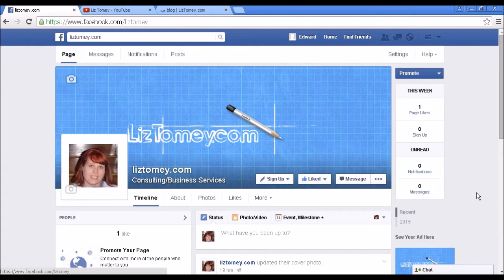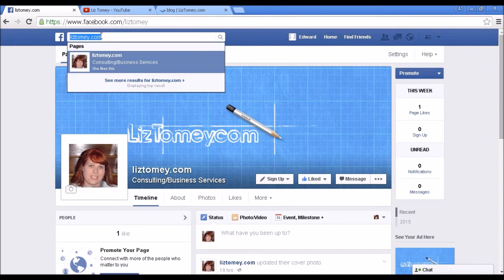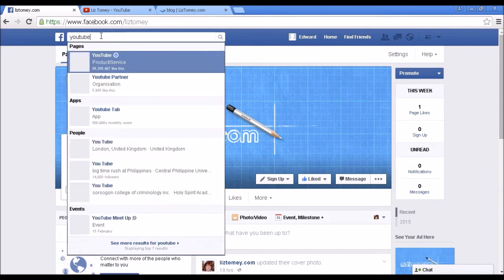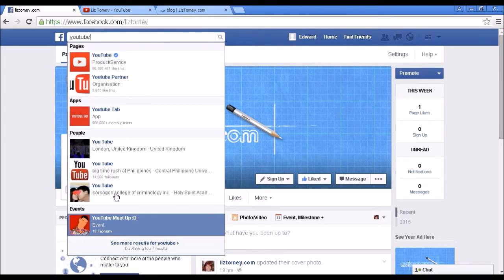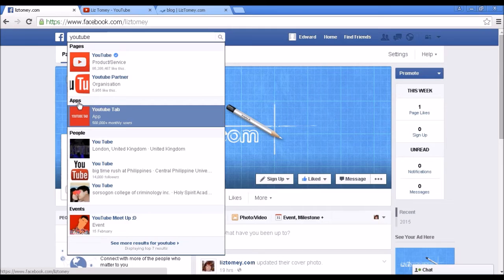The first way is to do a search up here in the search bar for the app that you want. Let's say that I want to add an app that links to a YouTube channel. So I can go up here and type in YouTube. And you can see it lists various things. You've got people, YouTube, events, YouTube. But this is the one that we want here where it says apps. And this is YouTube app. So let's click on that.